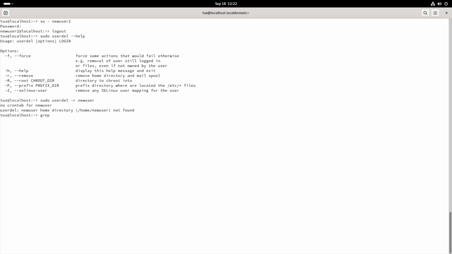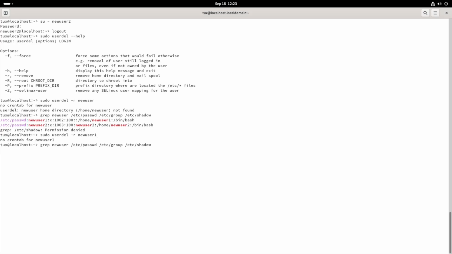We can verify that with grep for newuser in /etc/passwd, /etc/group, and /etc/shadow. So we don't see the newuser. We only see newuser1 and newuser2. So let's go ahead and rerun that command for newuser1. Let's rerun our grep command. You don't see newuser1 listed anymore. So now we're going to do the same thing for newuser2. We're going to put a sudo in front of that so we can see the contents of /etc/shadow, and we're not seeing anything at all for newuser in any of our three files.